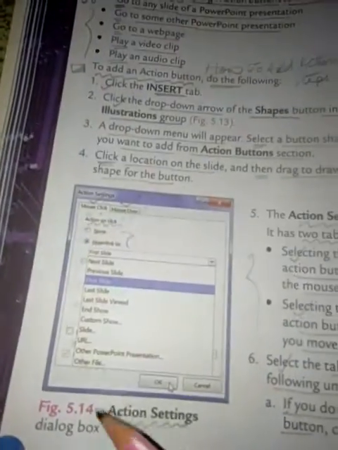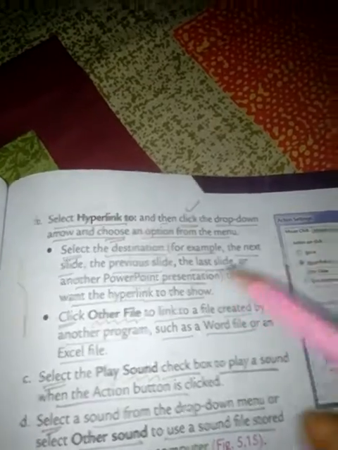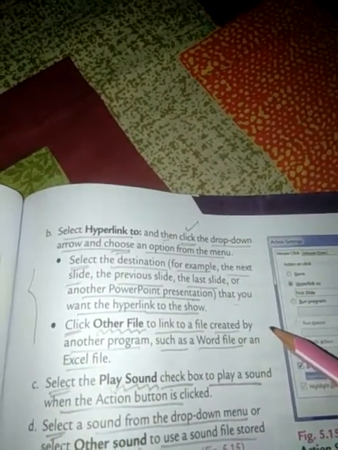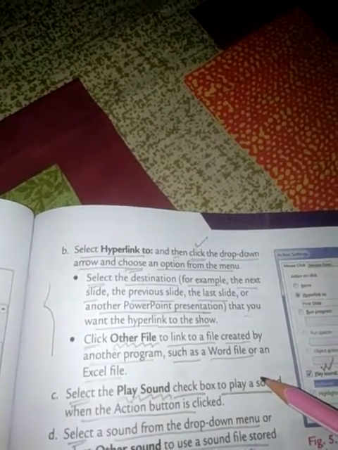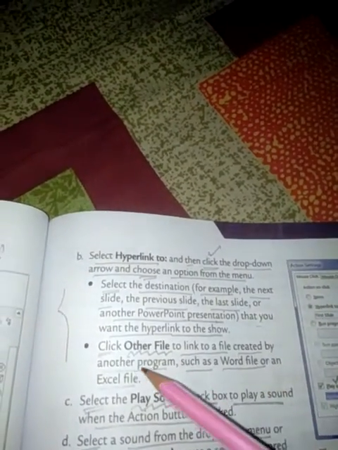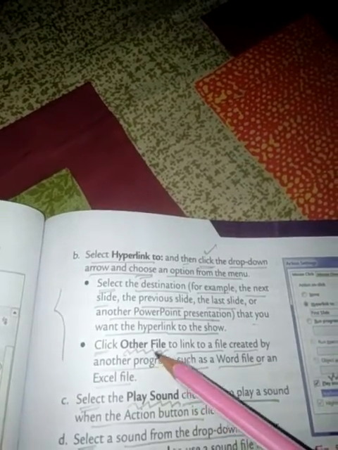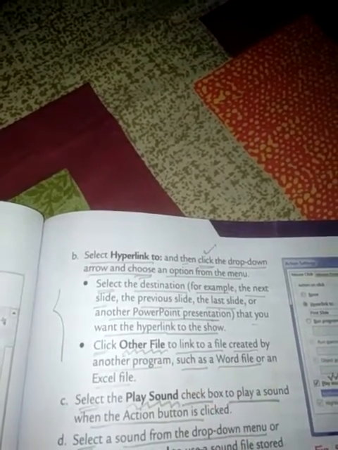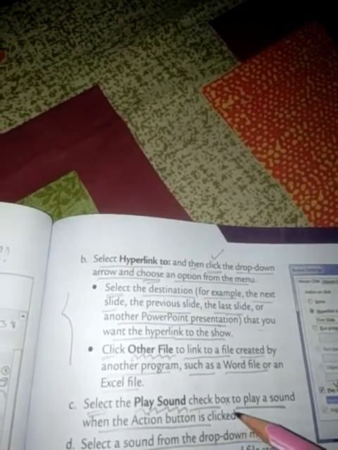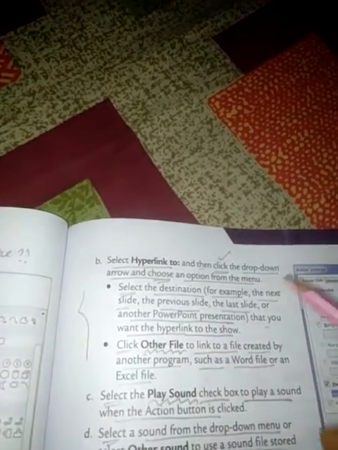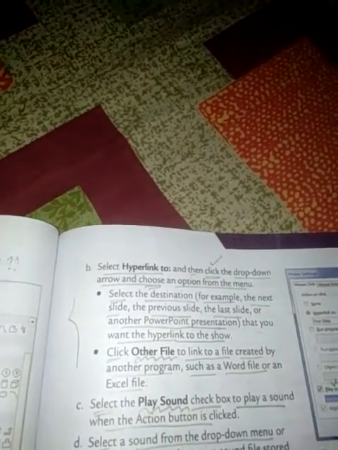Or we can also click other files. This is the option of other files. Why? Because if our intention is to link to a file created by another program, such as a Word file or an Excel file in the computer, then we have to choose the option other file. And if not, then we have to select any destination, for example the next slide or the previous slide or the last slide or any PowerPoint presentation.